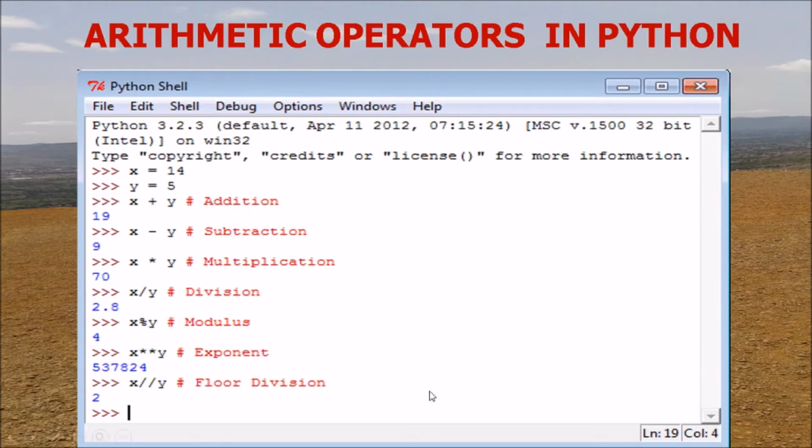Here in this example, you can see x is equal to 15, y is equal to 5. When we write x plus y, this plus is an operator used for addition of the two operands involved. So it is a binary operator. x and y are two operands and plus is the operator, and the result is the summation of the two. So x is 14, y is 5, so we get x plus y as 19.